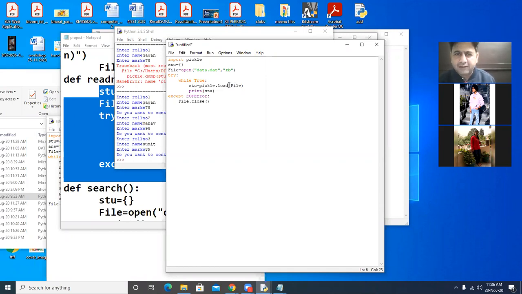Which file? Look here. That is data.dat, and I display that data on the screen. It means one record on the screen, and one by one it will display all the records. And at the end, when the condition is false, the except portion will be executed, and that file will be closed.